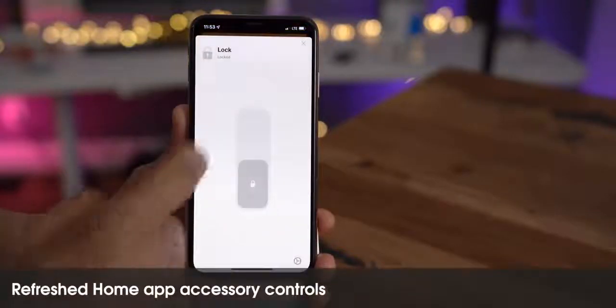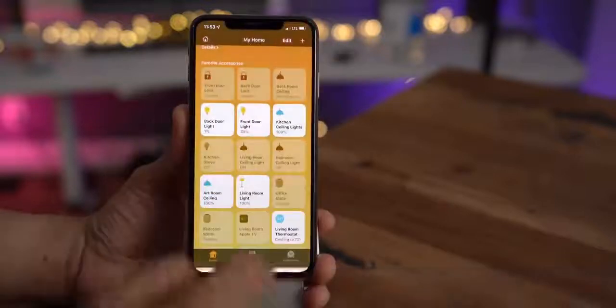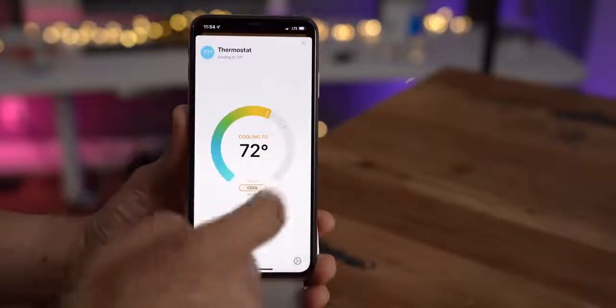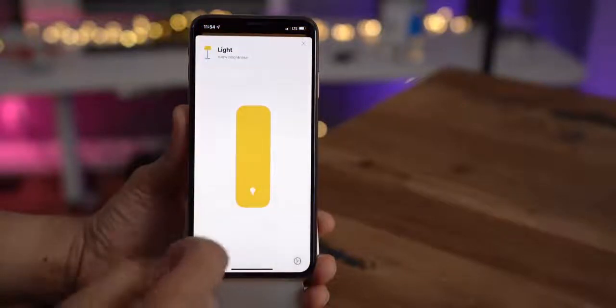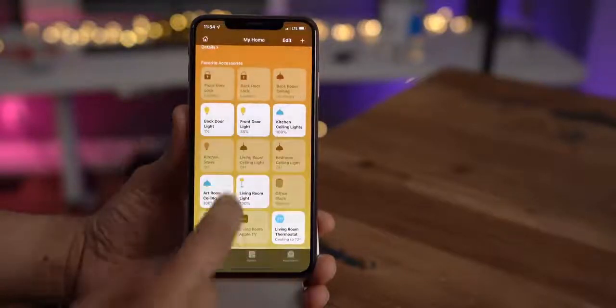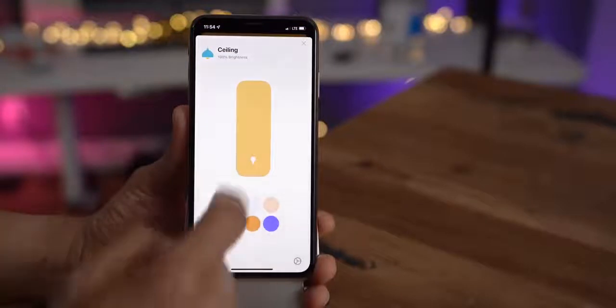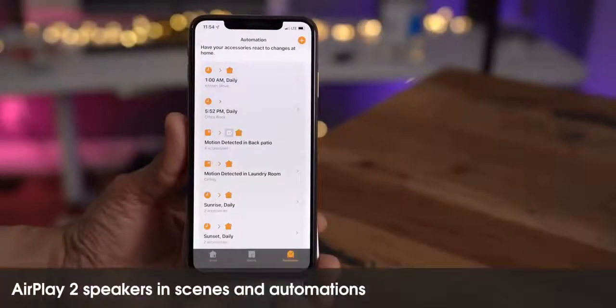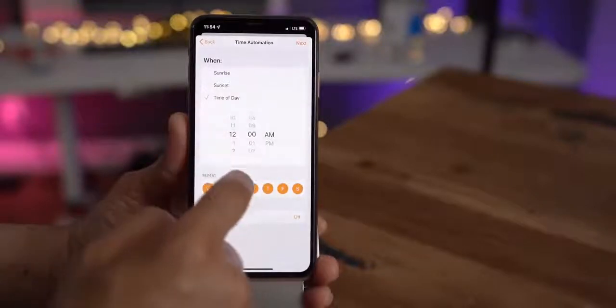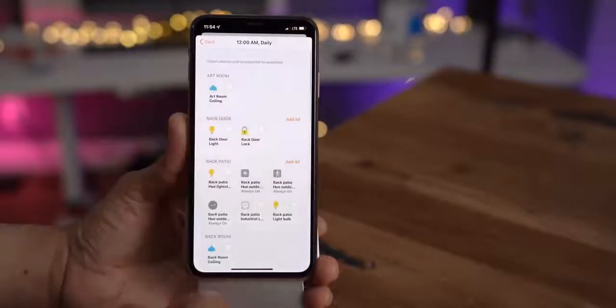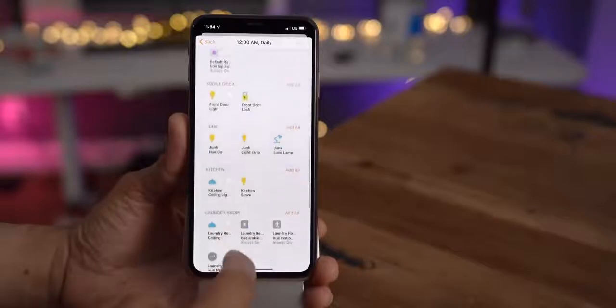The Home app for iOS 13 gets brand new refreshed Home app accessory controls, and as you can see, they look fantastic. So there was a lock, here is my thermostat, and here's a light switch, or I guess a light. Here's another light. These are hue lights. All right, there's also AirPlay 2 speakers in scenes and automation. So eventually, I wasn't able to get it working just yet, but I was able to go through and get it all set up at least.